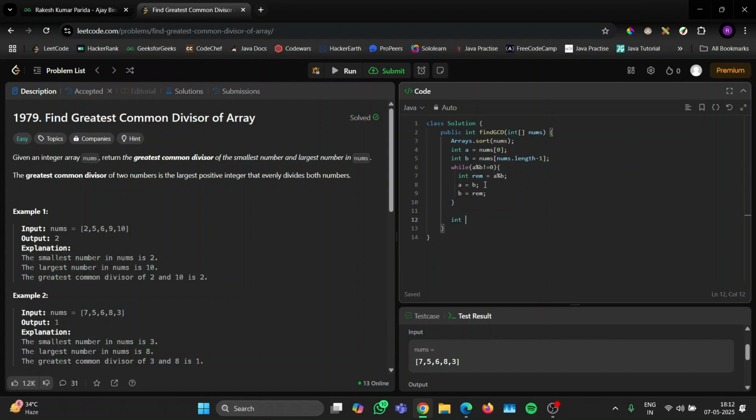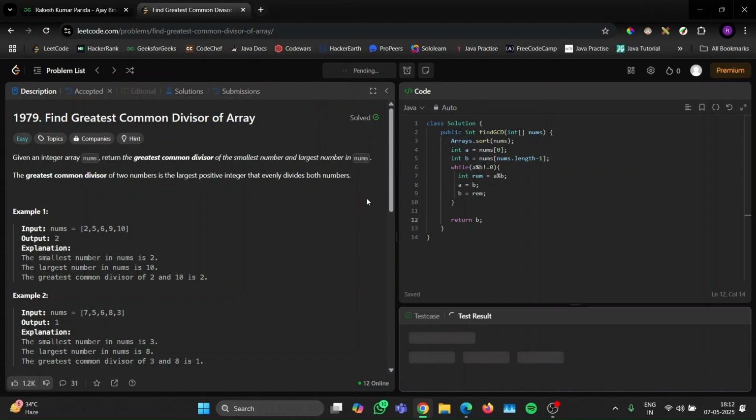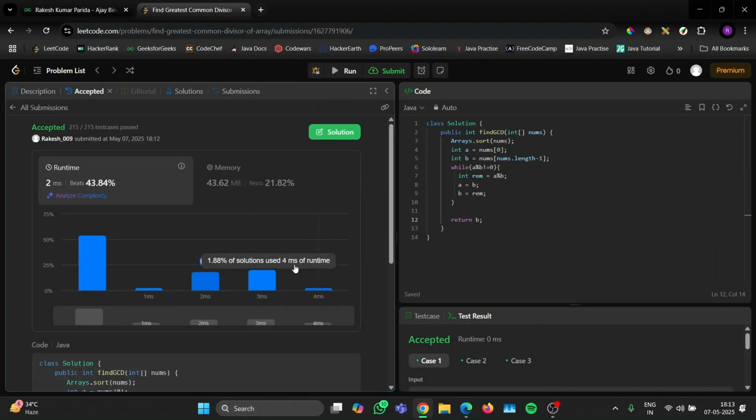And what will be our GCD? The GCD will be nothing but the divisor after a % b becomes 0. So let me submit this solution and check. Sorry, we have to return b. I accidentally wrote int b, so that's why it's getting a compile time error. So as you can see, all the test cases have been accepted. And the runtime is less than the previous approaches.